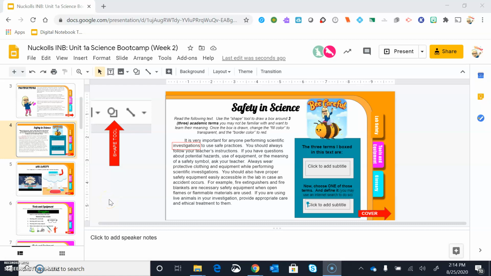Hi guys, just a quick tutorial on how we do a couple of things in our digital interactive notebook. So as you can see on slide 4 of our very first one, we need to draw some boxes around some academic terms. So what we're going to do, following and reading the text, is find those 3 academic terms that we would like to identify by putting a box around them and using the shape tool.